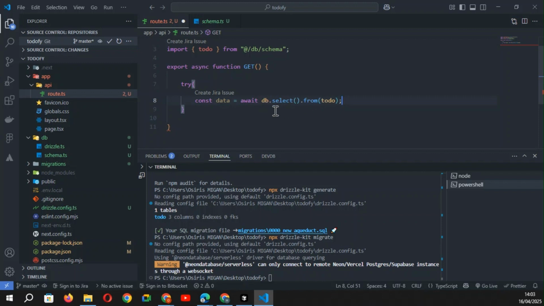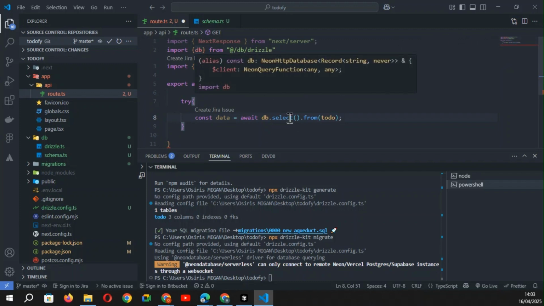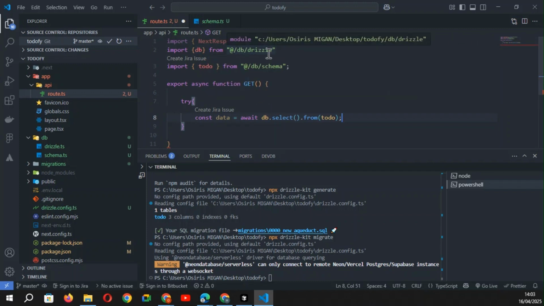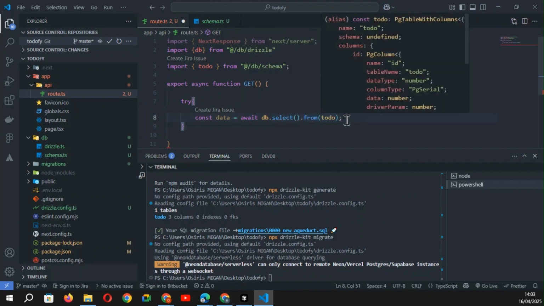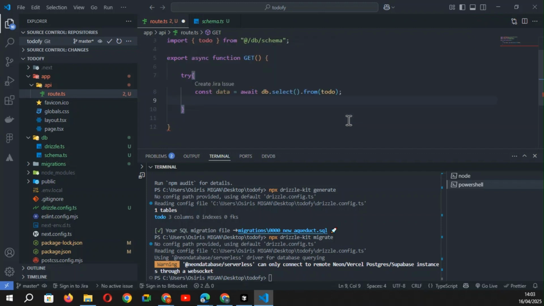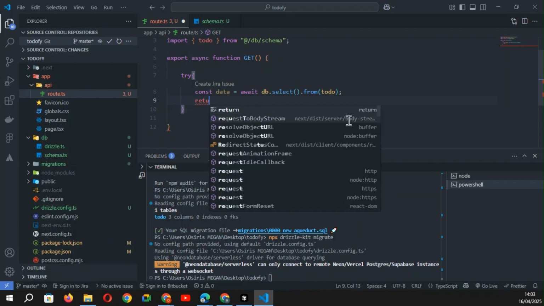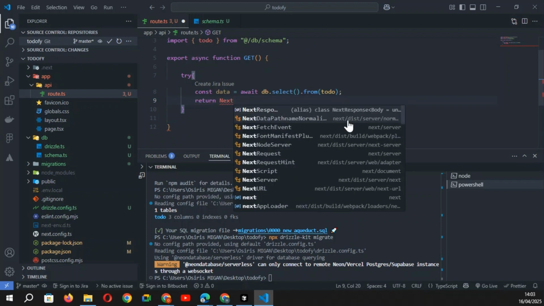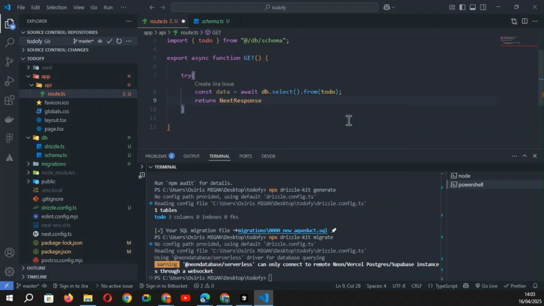So to select all data of our table todo, I can write db. We imported db, the connection of our database. Select all from table todo. Very simple to use Drizzle. So return NextResponse as JSON, data.